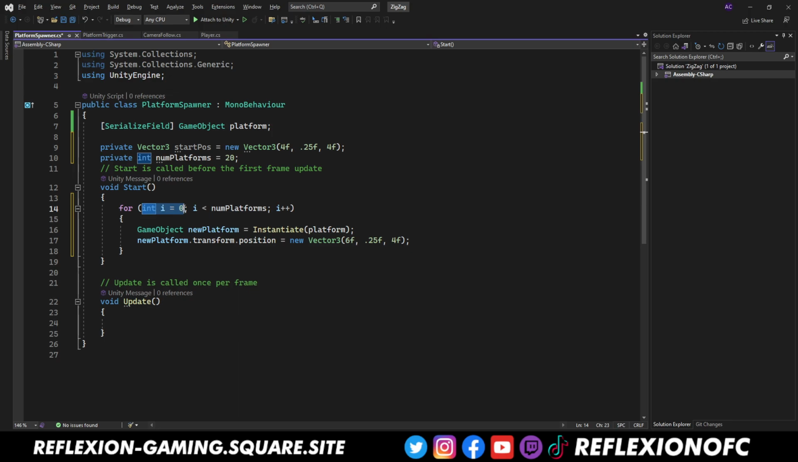Let's go through that much more slowly. We're creating a counter variable here called i. Typically we use i. We're going to start it at 0, and as long as this i is less than the number of platforms, which is 20, we're going to do the stuff inside the curly braces repeatedly. When we finish an iteration of a loop, we're going to add 1 to i.